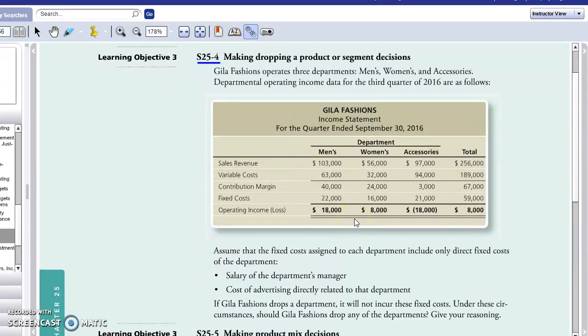Obviously this is the one that we would want to look at. The other ones have income, so why would we even take a look? Well, when we want to think about some of these items, think about the joint costs. And the joint costs, if you drop the accessories, will most likely not change in that case. So let's take a look at what we have.